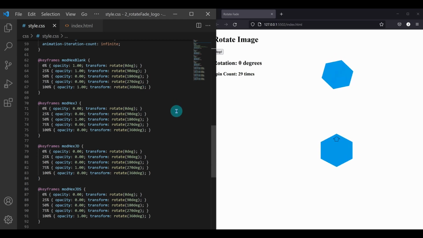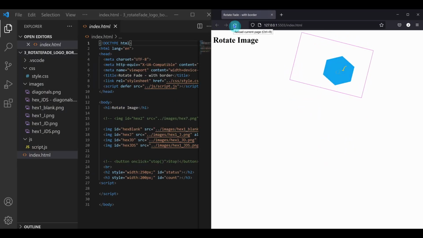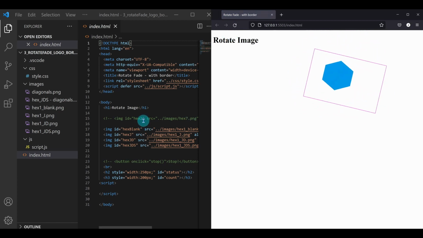Let's move on to section 3. So in example 3, this is the difference. We dropped the hexagon with the arrow and added a border around the 4 hexagons.